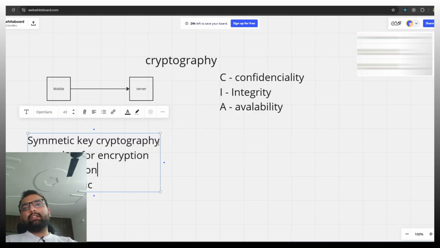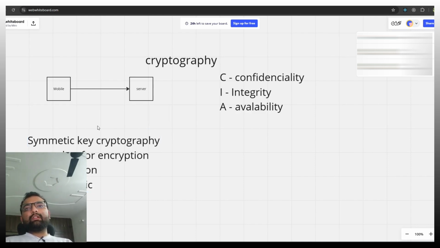For symmetric key cryptography we use the same key for encryption and decryption. Let's say in our mobile phone I have encrypted some data with my password, and then I send it to the server, and whenever I need the data, it will come back, and with the same key I will decrypt it and read it. So the same key is used for encryption and decryption both.